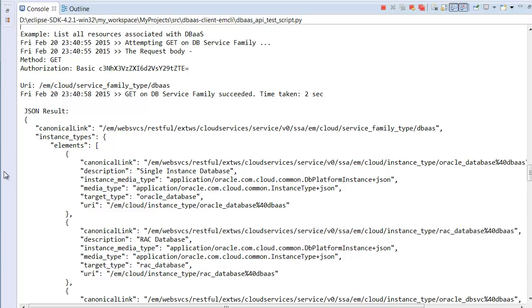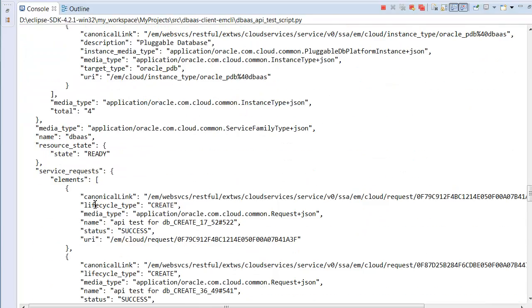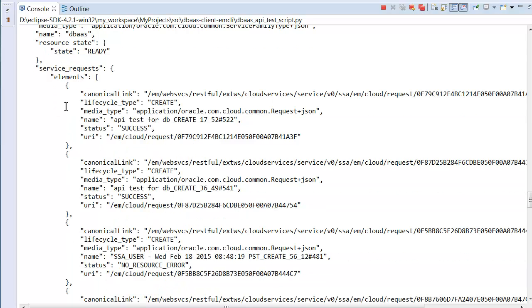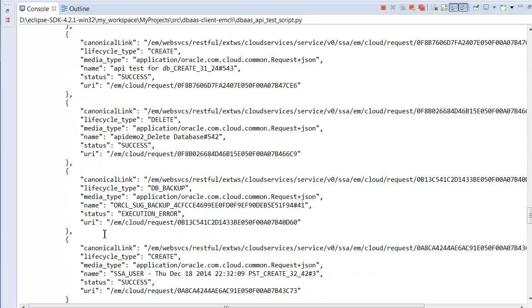Okay, so this time we did a get on EM Cloud Service Family Type DBAS. So now the JSON output that I would see will match pretty closely with what you see in the UI. So you see the instance types we support. You can see the name of the service family. Then there are various service requests. If I remember correctly, there were 5 that we counted. So you can see the same 1, 2, 3, 4, 5.